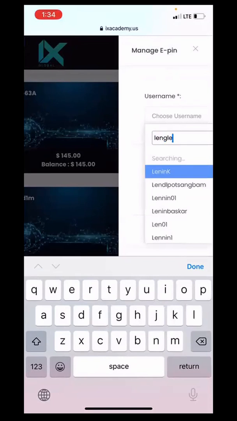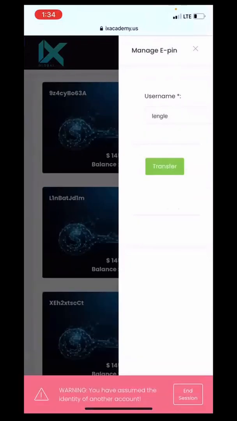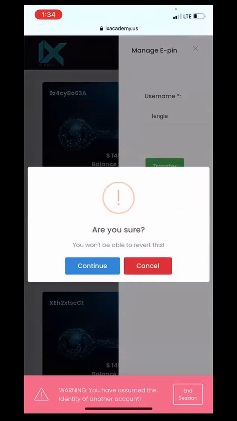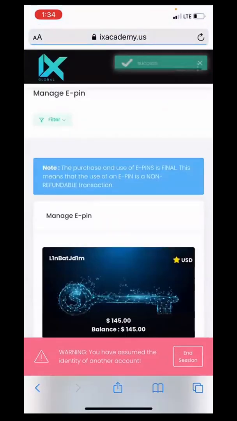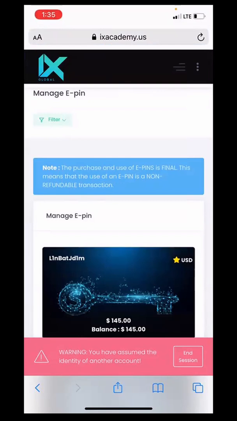I'm going to come in here. Chris, I'm going to send this to you. What was your username? Lango, perfect. I'm going to click transfer, and I'm going to click continue. You can see Chris, if Chris goes to his back office right now, I just sent him a $145 Epin. The Epin has to be in the person's profile in order for them to use it, okay?